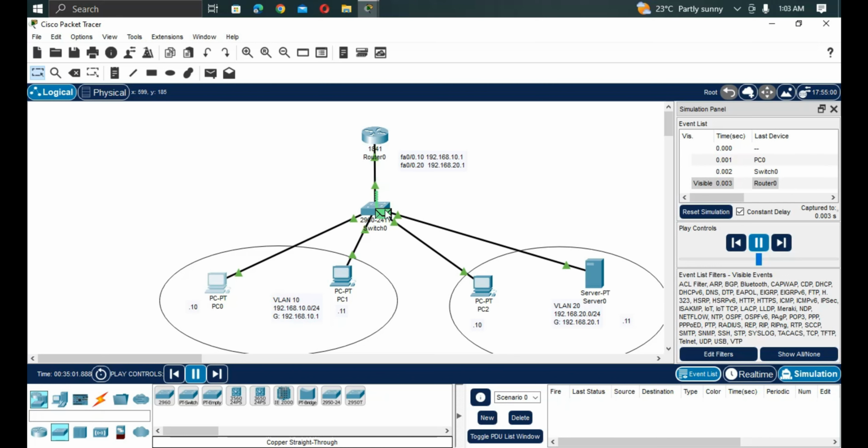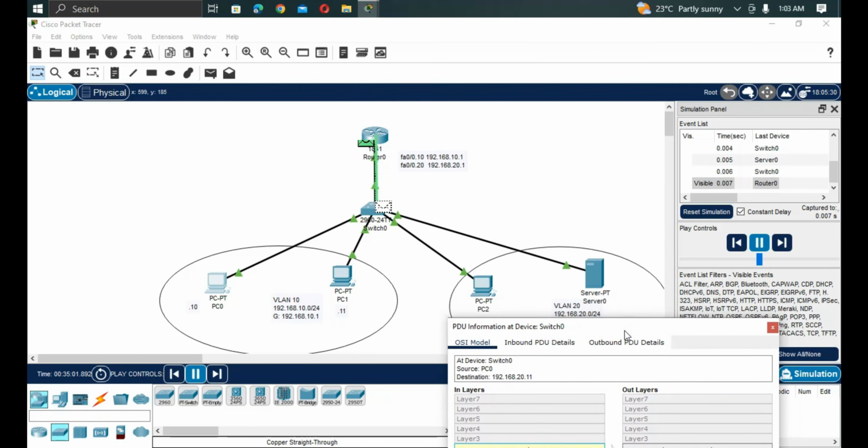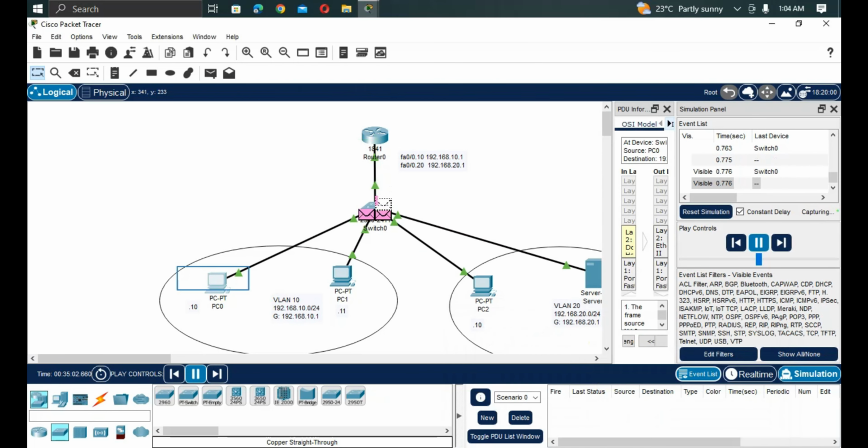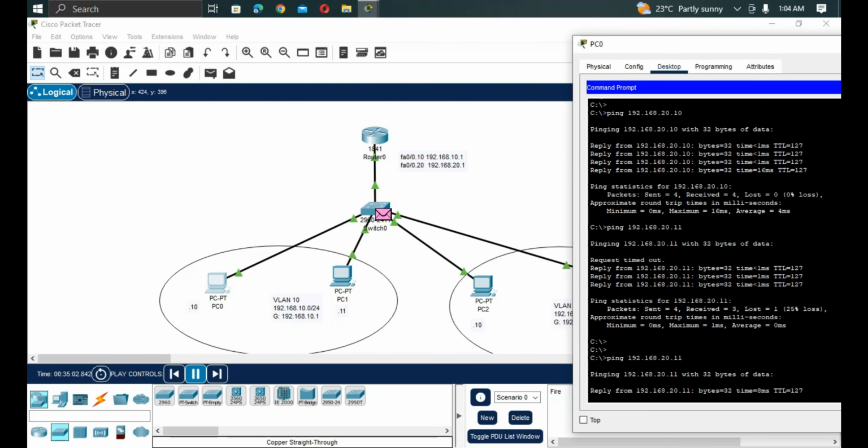While you look at that packet here, you can see it's a layer 2 packet, dot1Q. You are being told here the source MAC address was found in the MAC address table of the switch. This is a unicast frame; the switch looks into the MAC address table for the destination MAC address. That's what happened when the packet was sent to PC number 1 here. I want you to see how the packet now flows successfully.